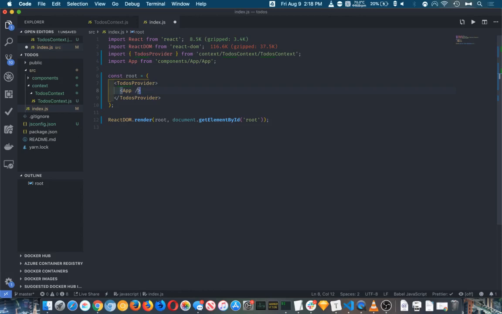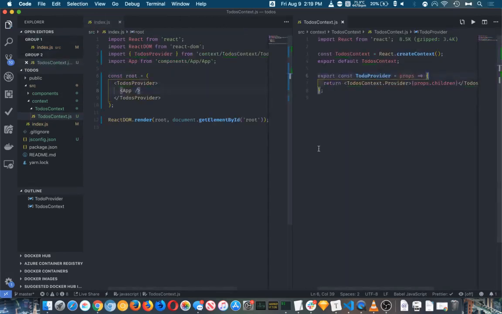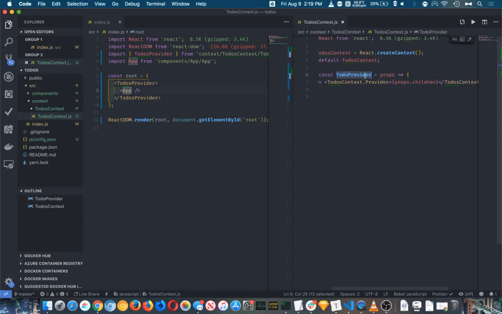And if we split screen our code here and we have our index.js on the left and our to-dos context on the right, we'll see our to-dos provider in the center. We give it app. We're wrapping app with our provider. And so it's up to the to-dos provider. Hold on here. It should be to-dos provider. Watch your typos, everyone.